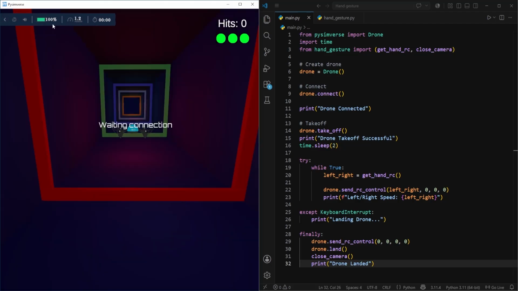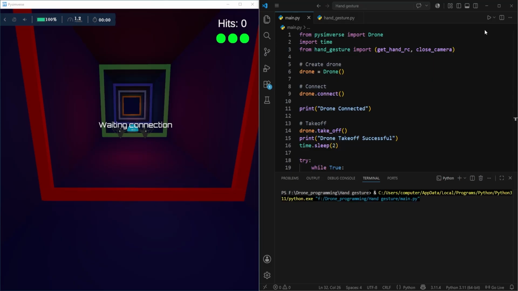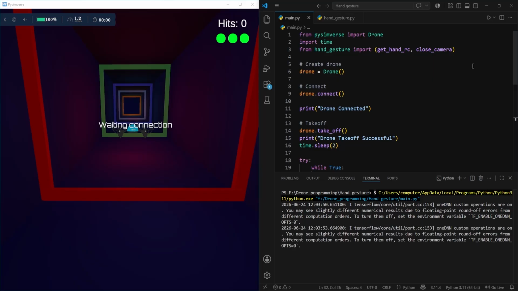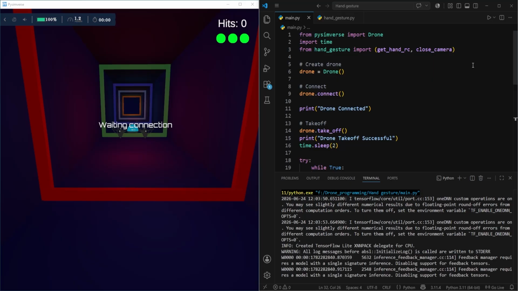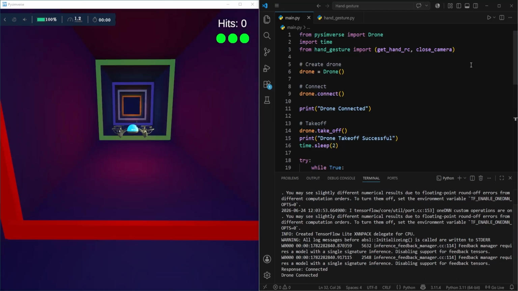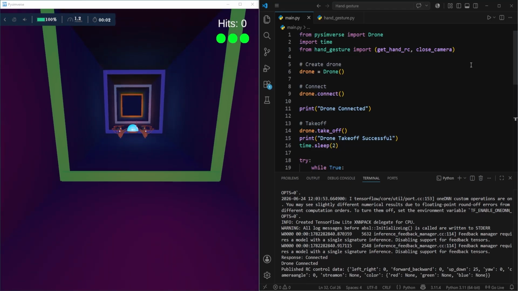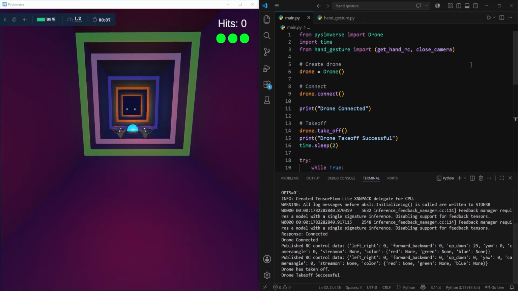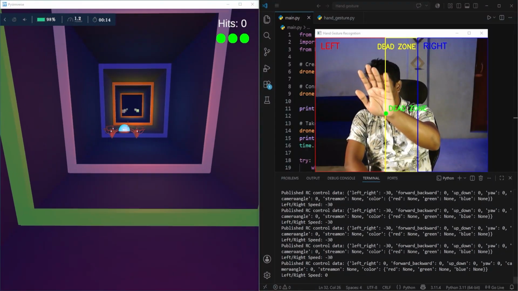After it starts flying, first I am going to reduce the propeller sound, I don't need that. Then I am going to run the main file. After running the main file, we need to wait for some time to start the webcam. As you know, it takes time to start the webcam and establish the connection with the simulator. Now the connection with the drone is established, it already started flying and moving forward. You can see the upcoming boxes and we need to hit as many as we can.